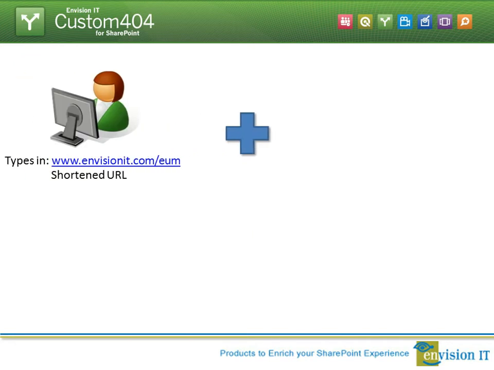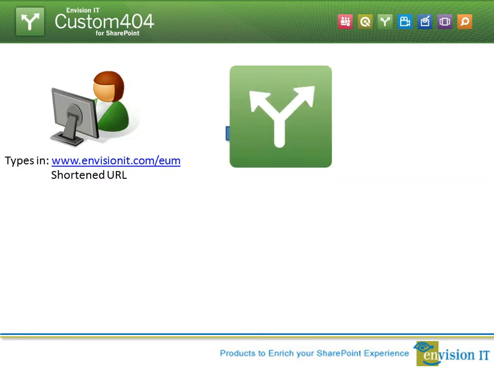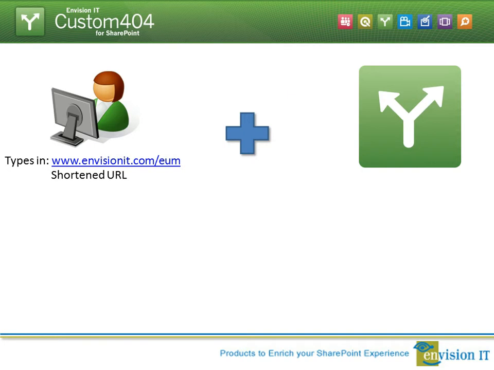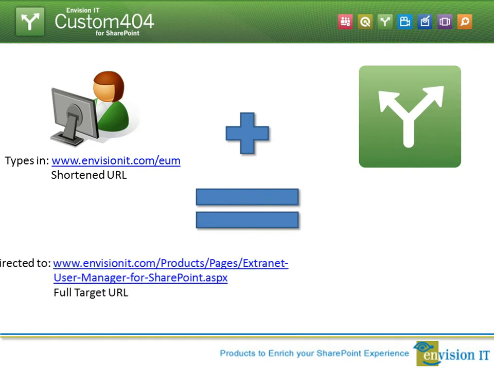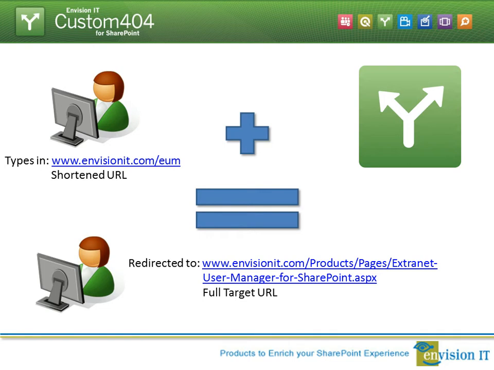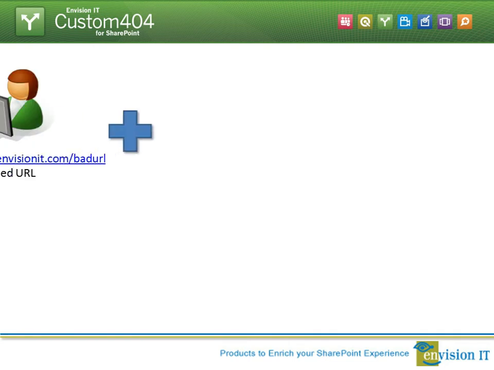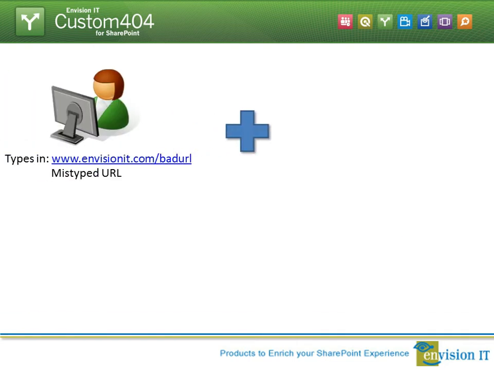Alternatively, you may have a shortened URL. Extranet User Manager is our flagship product here at Envision IT, and we want users to be able to type in www.envisionit.com/EUM as an easy-to-remember URL. Through the Custom 404, we define a rule for that takes them down directly into the deep page that's the full target URL.